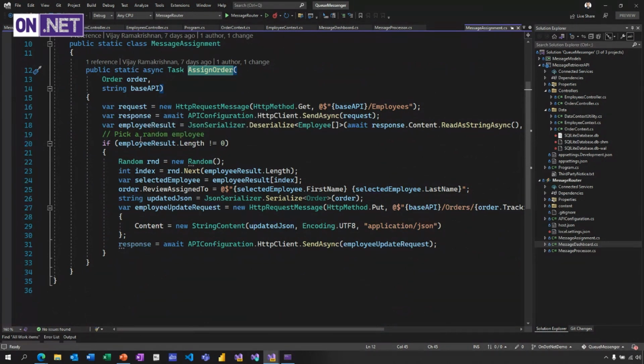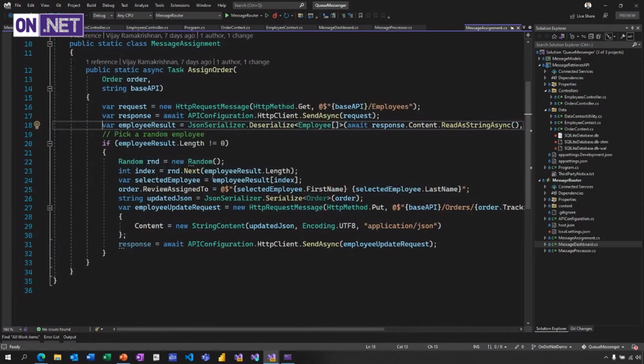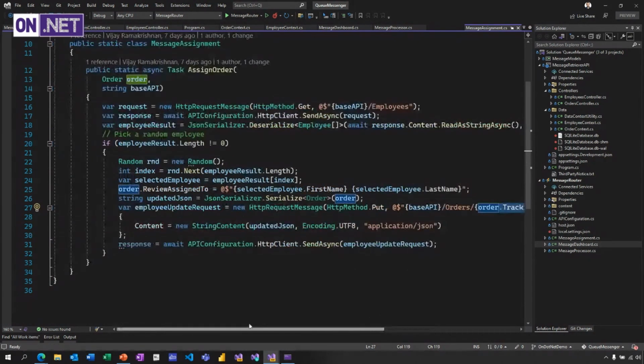Let's randomize it. So I load all the employees from my API. And then I say, well, let's just create a randomizer. And I just get a random index out of the collection of employees I have retrieved from the database. And then I say, great, the order will be assigned to this employee. And that's all this is doing. This is then just updating the JSON for that. And it's calling back the API, because we just received the order, we received the ID. Now we're going to call our API and say, well, this order has been assigned to this employee through the tracking ID. Nice.